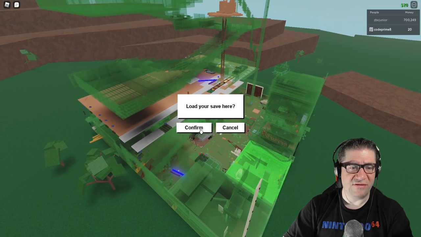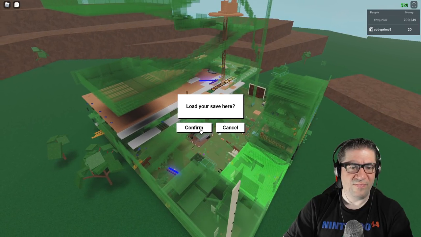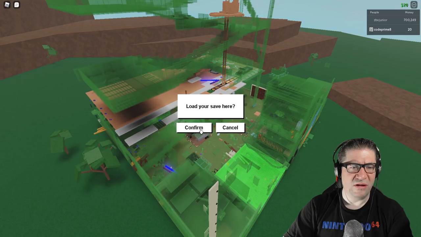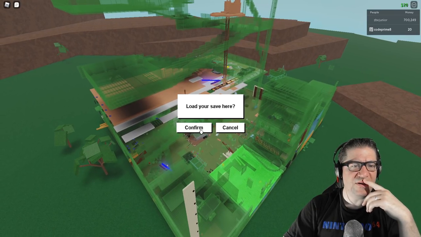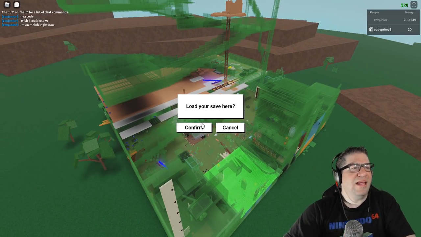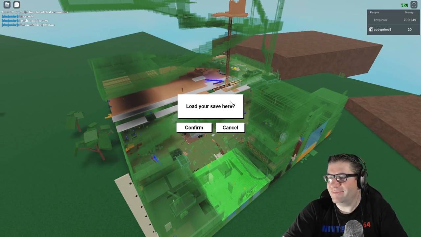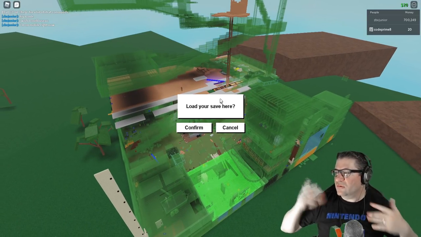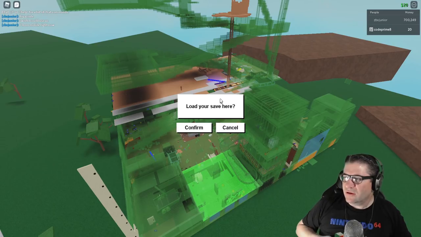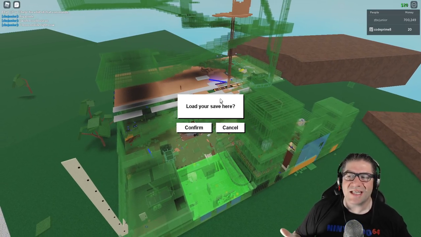Load your save here. Yes, confirm. Confirm. I want to load. Oh, shoot. Did he already load his? He did. He loaded his in there. Dang it. Now I can't see it. It's not like I'm slow. My graphics card isn't slow. My computer's not slow. My computer's sleeping right now.